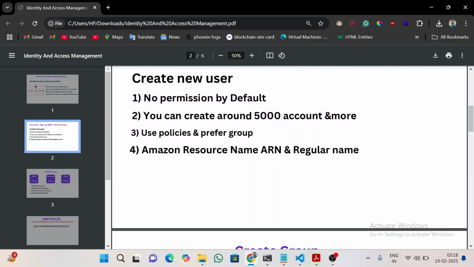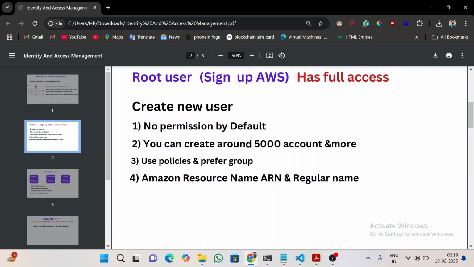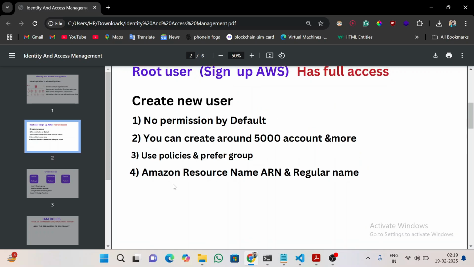And whenever we create the user, we also create user policies and prefer groups to give the power to the user. And anything in AWS has an ARN. It's called Amazon Resource Name.